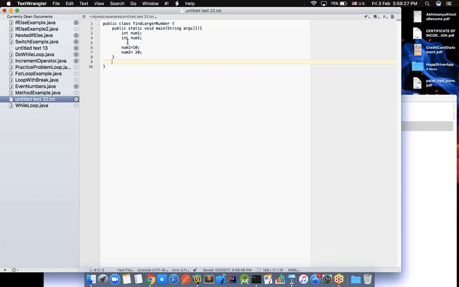First thing, public static. The method name is findLarge. So what will this method take as input? It will take two numbers.